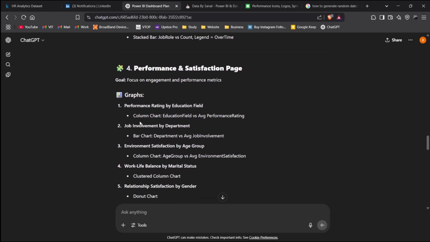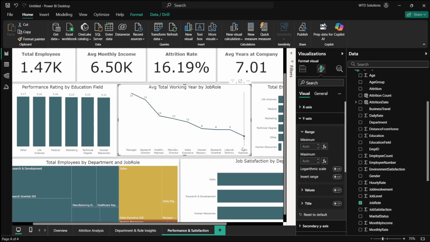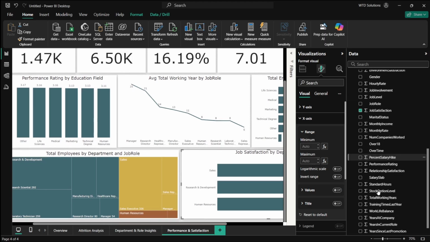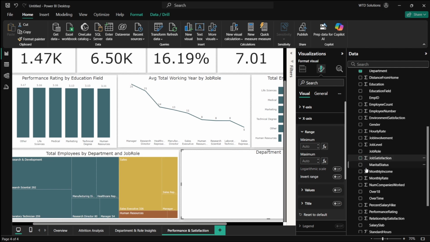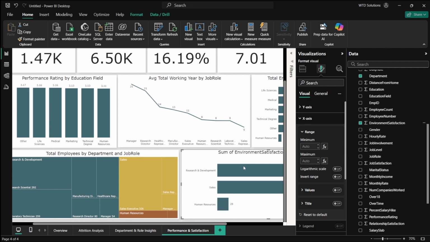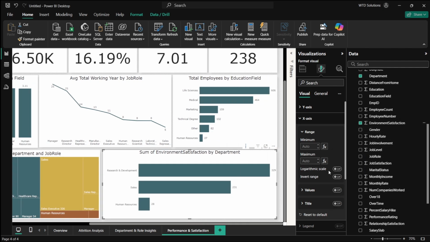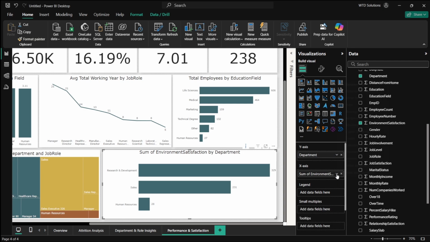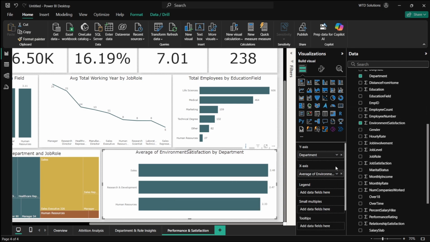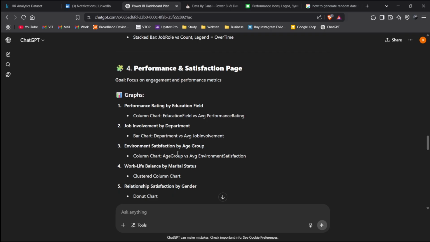So job involvement by department, environment satisfaction by agent. Yeah, let's give job satisfaction. Let's change job satisfaction to environment satisfaction. That's it. Let's make sum to average. That will be nice.